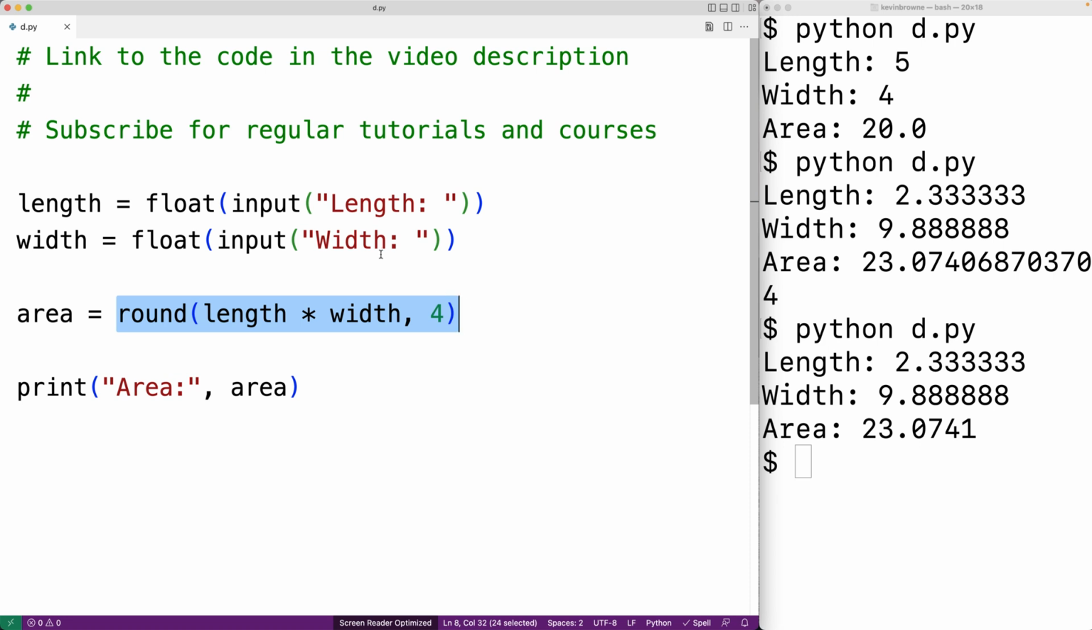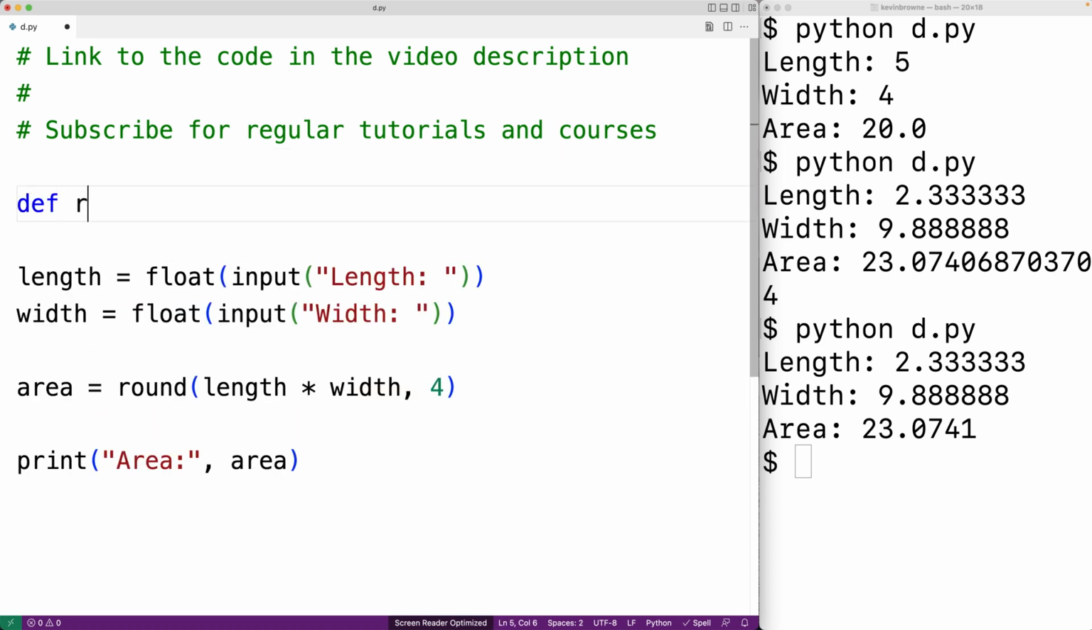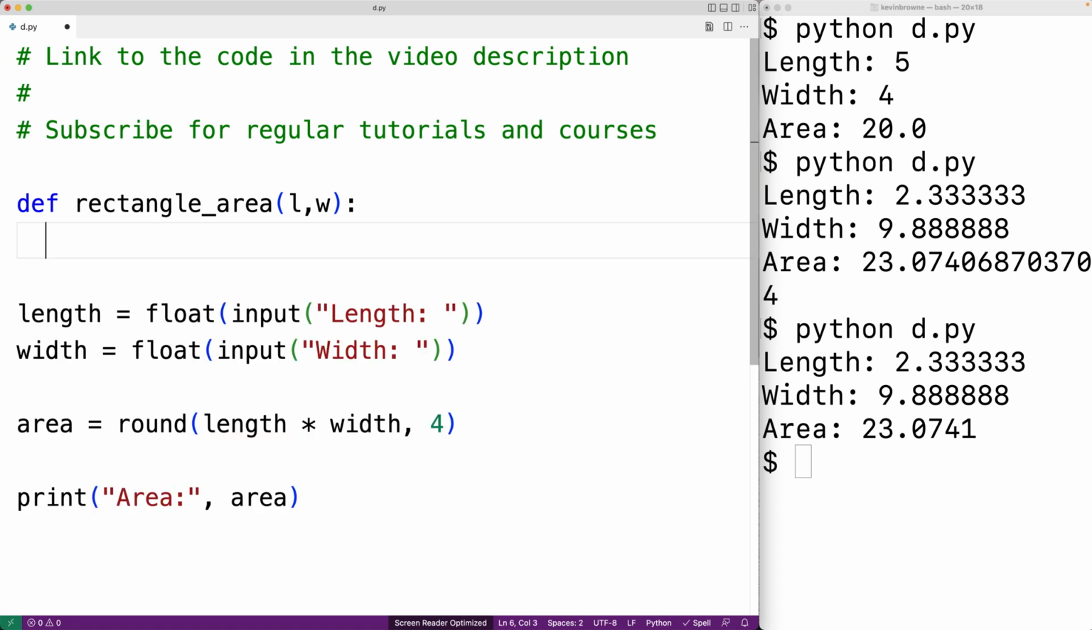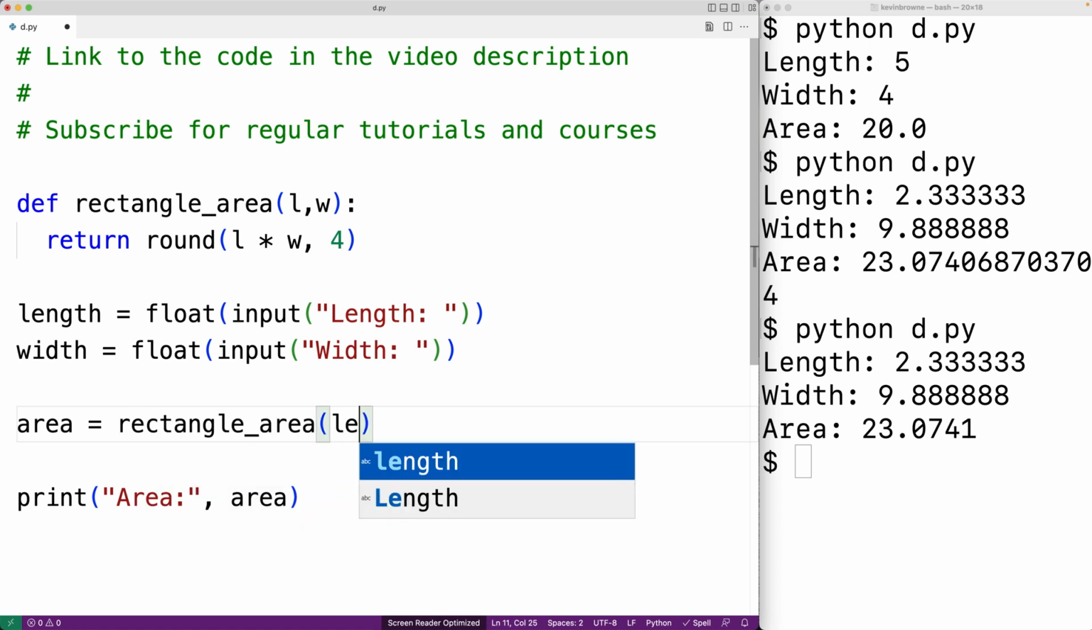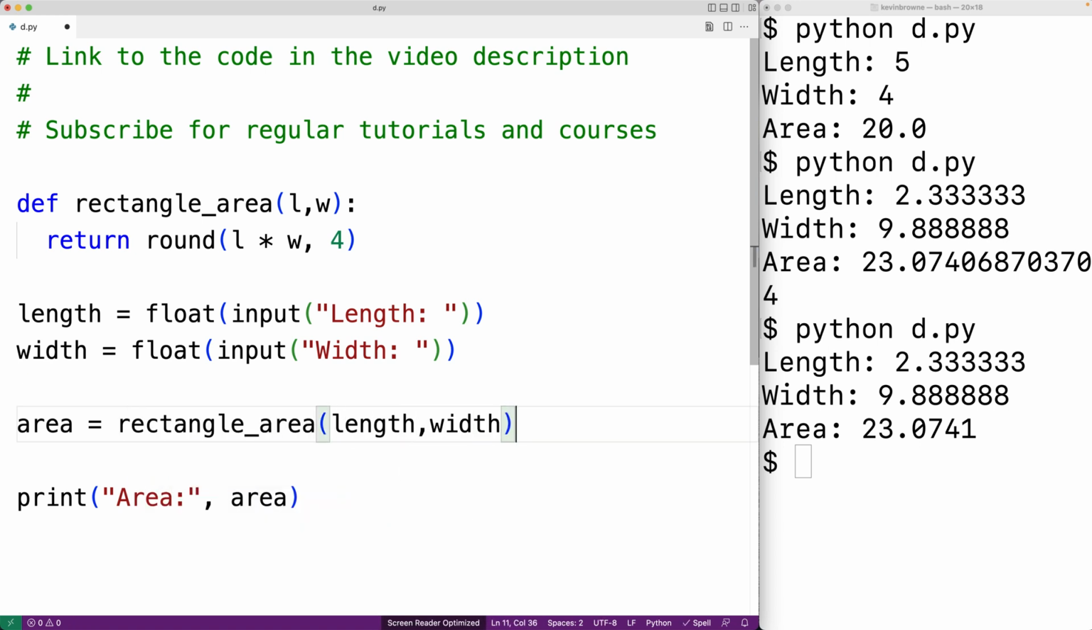We could copy this and we'll say def rectangle underscore area, and the function will have two parameters, the length, which we'll have as L, and the width, which we'll have as W, and we'll calculate the rectangle area the same as we did before. This time, we're going to return the result of this expression, and we'll replace length with the parameter name L and width with the parameter name W. Then down here, we can call the function rectangle area, and we'll pass it length and width as arguments.